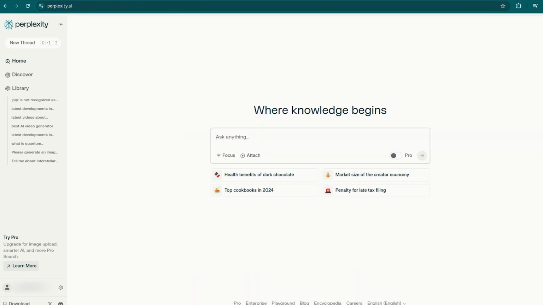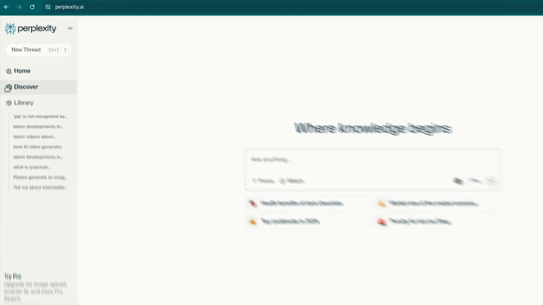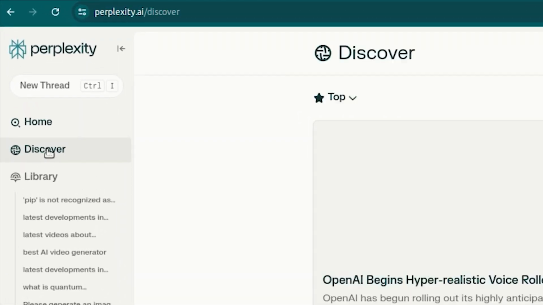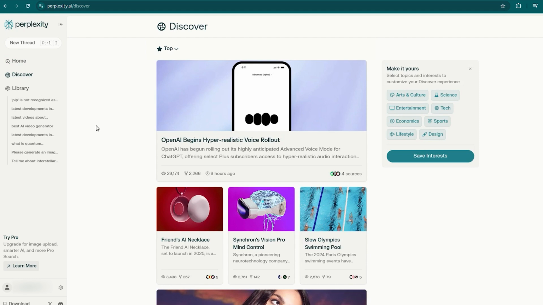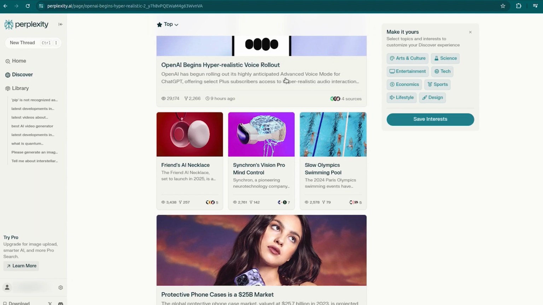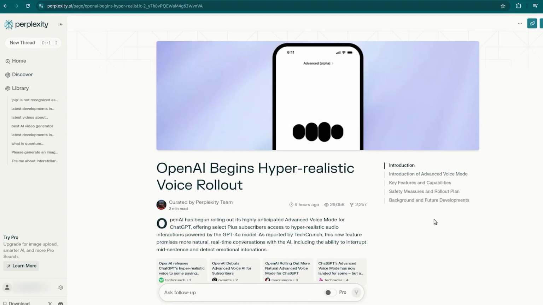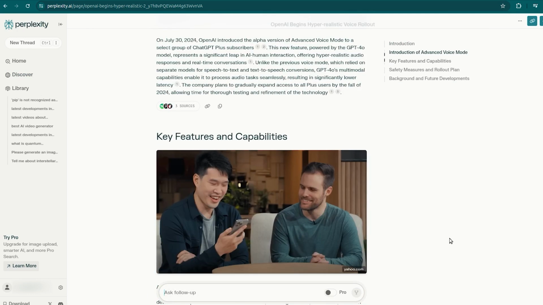And now I want to show you some advanced features, which I think is super neat. So aside from the home area of Perplexity, there's a discover area. So you click here on discover on the left, and it's basically like a newsfeed tailored to you. So you can make it yours, save your interest, and look at these articles. And those are Perplexity generated articles about certain topics with the sources about the topic.